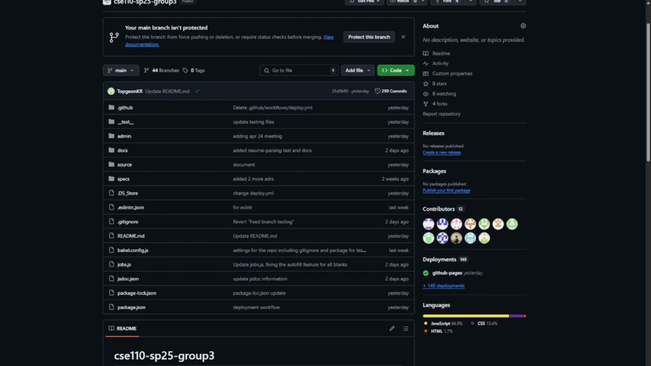The first being add real backend support. Implement a robust backend to actively scrape job postings from various APIs, moving beyond our current mock data. Implement user login and persistent cloud storage, improve resume parsing, and finally, consider using a database and backend framework.